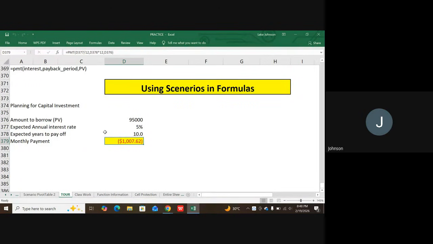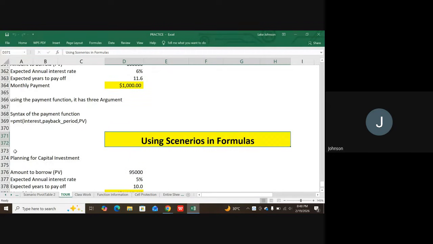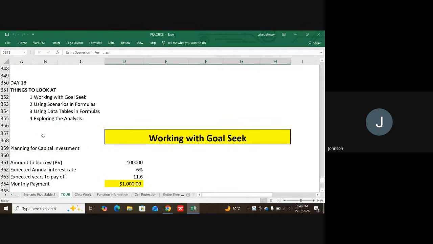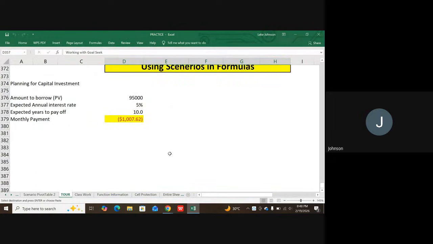Okay, thank you. So now we go further. I think we are done with using scenarios and all that. So the next one I want to work on is using data tables in formula. This is another thing we can also work on. So let's quickly copy this one, using data tables in formula. And this is also very, very wonderful.